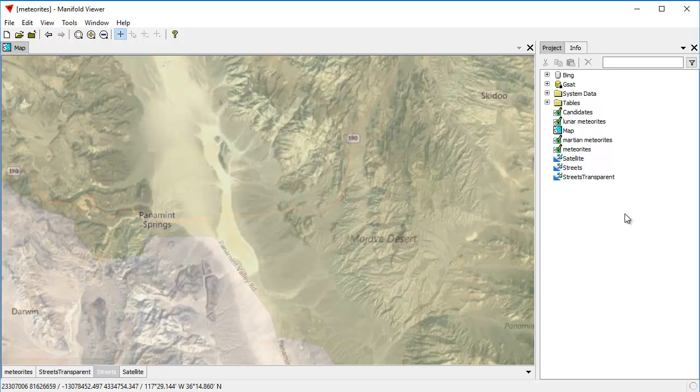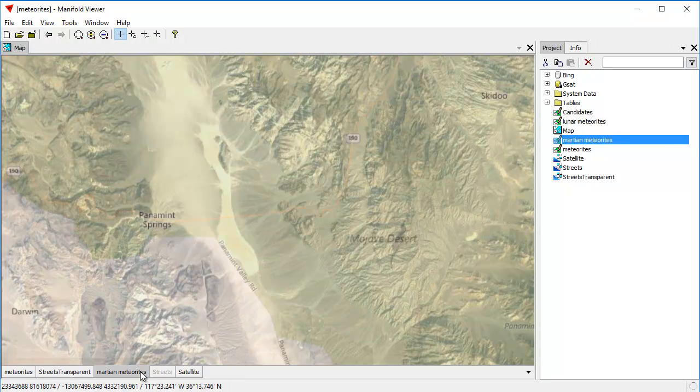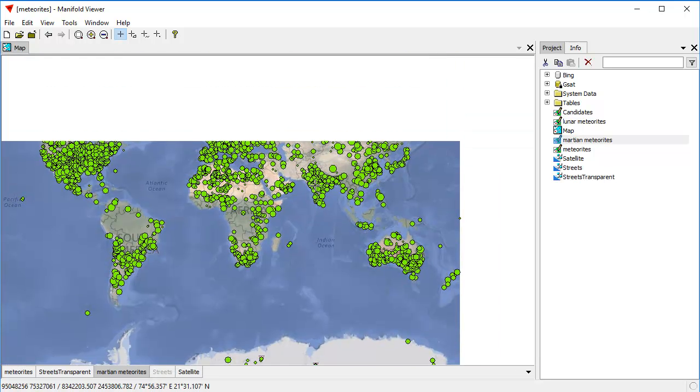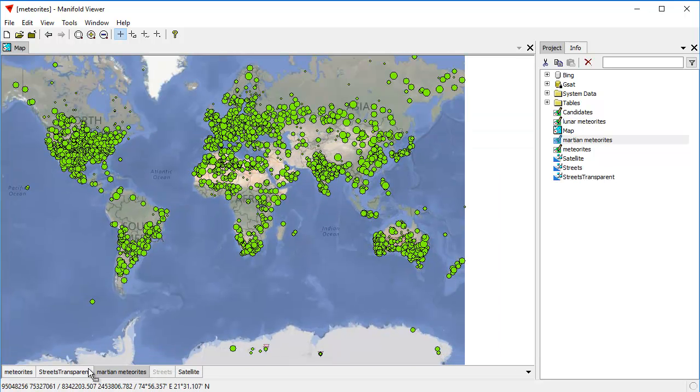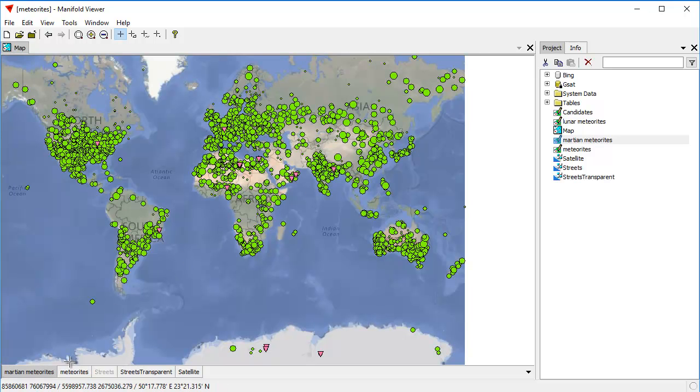If we want to drag and drop a new layer into the map, we can do that at any time. For example, we click on the drawing here and drag and drop it into the map, and we just added the Martian meteorites layer again. Zoom to that layer. And layers to the left are above. So the Martian meteorites layer right now is not visible very well because it's below the transparent streets layer, and it's below the meteorites layer. So if we move it to the left, the icons that are in that layer will pop up above the green icons.